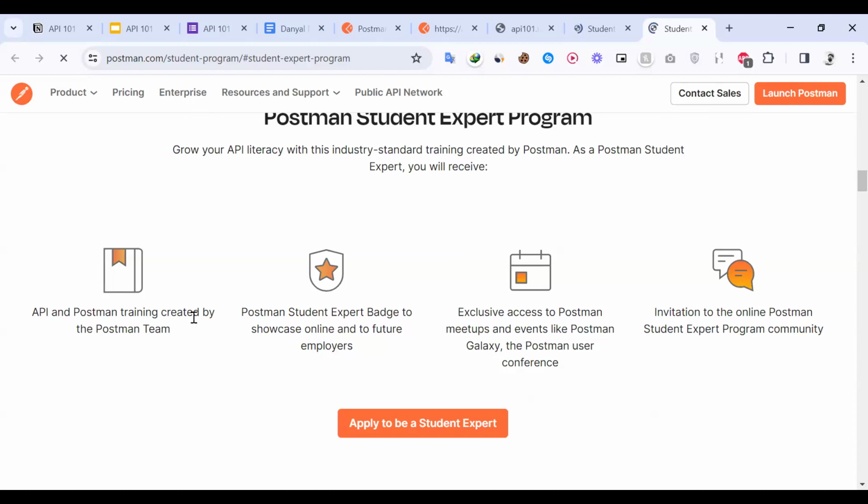And a Postman student expert badge will be given to you after completing this particular student expert program, and you will get exclusive access to Postman meetups and Postman events like Postman Galaxy and the Postman user conference. And you will be given a particular student community where you can learn more about the student Postman expert certification.